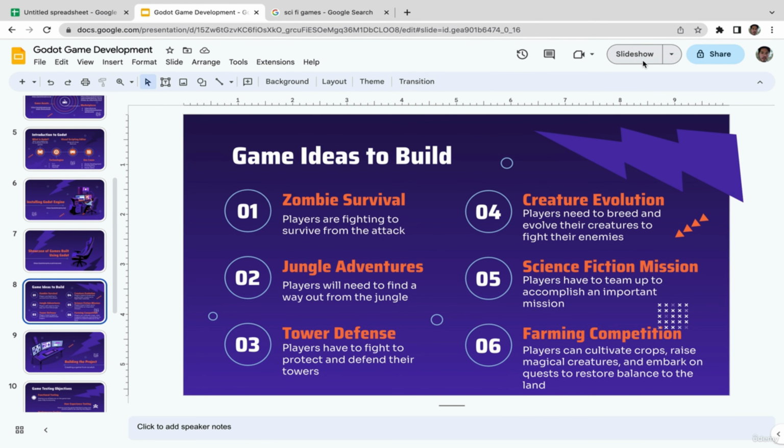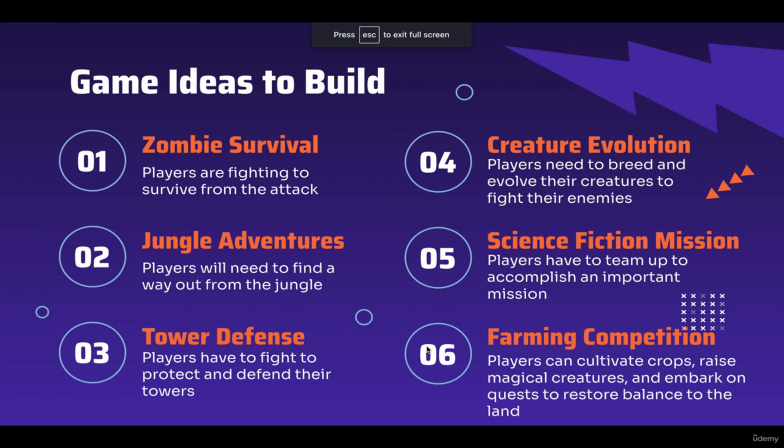And the last one here is farming competitions. I think I like it. I like it so much. So the concept is the players can cultivate crops or raise magical creatures and embark on quests to restore balance to the land. So for example, you're acting like the owner of that farm, and you're going to be responsible for the supply of food, right? The supply of crops. So you need to make sure that your village runs properly by providing the right amount of supplies of food that your people need. Just one of many examples that you can consider.